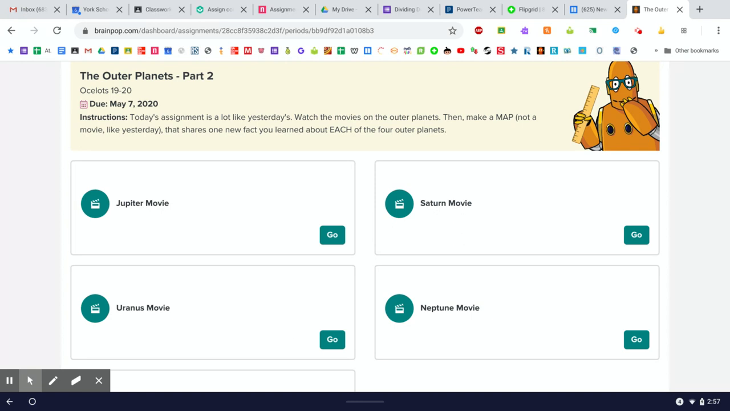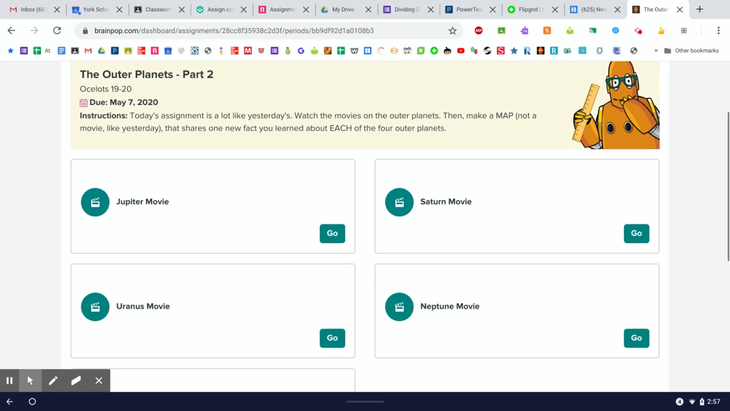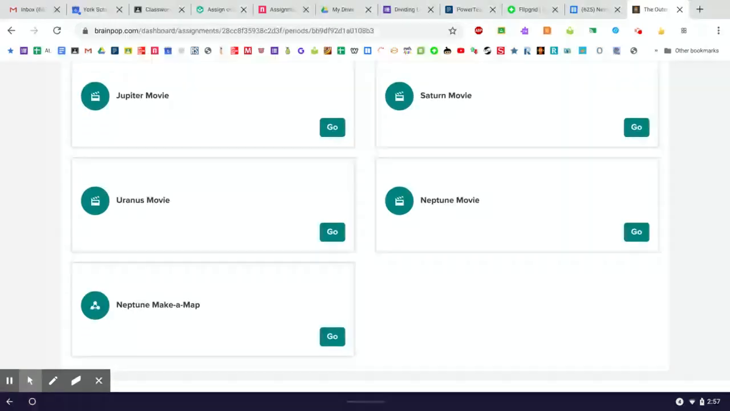Have paper and pencil handy before you begin so you can write down a new and interesting fact that you learn from each movie about each planet. Then, when you're done, you're going to make a map that shows what you learned about each planet. So today you're not making a movie like you did yesterday. You are making a map, and that is here.